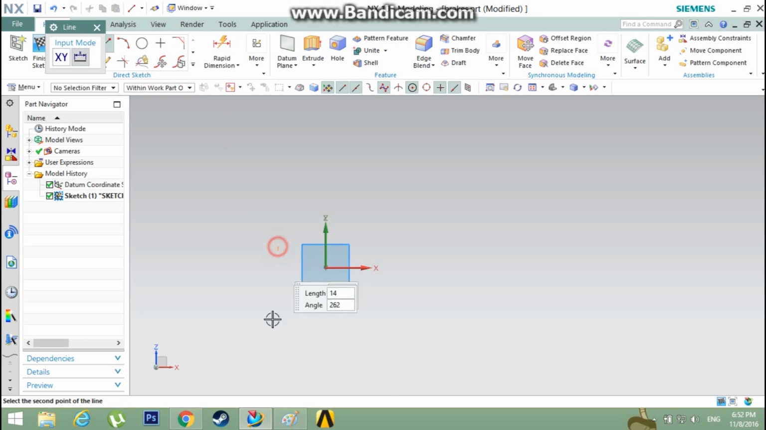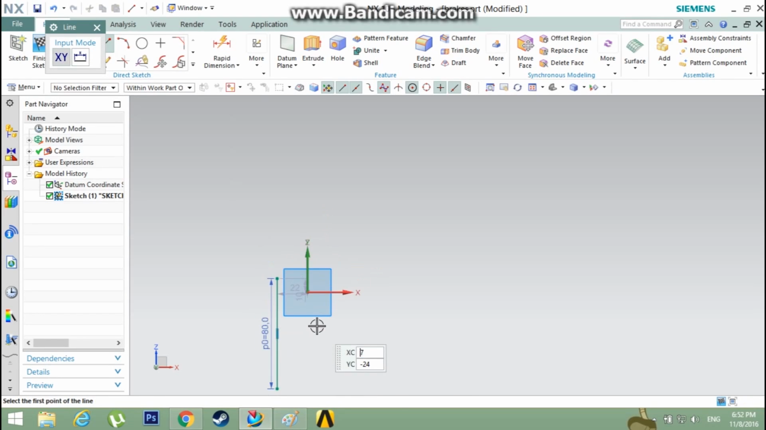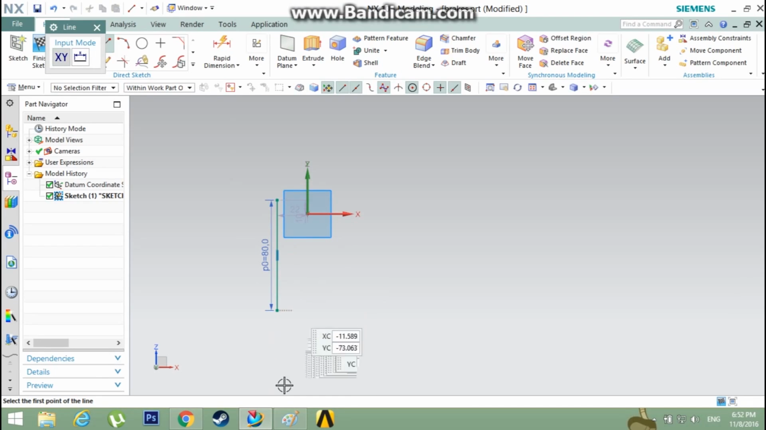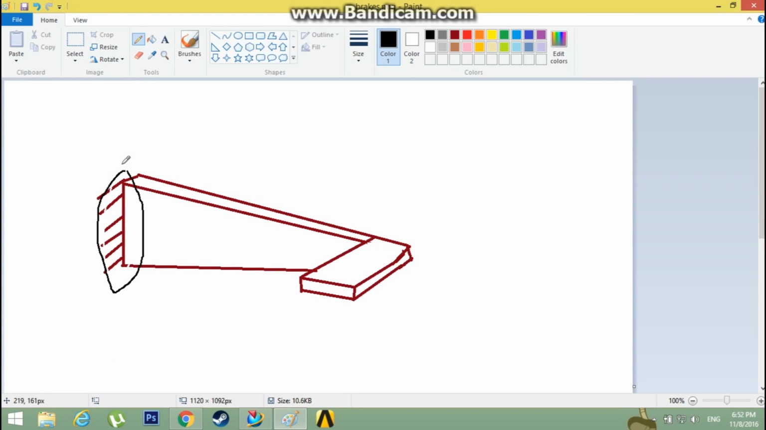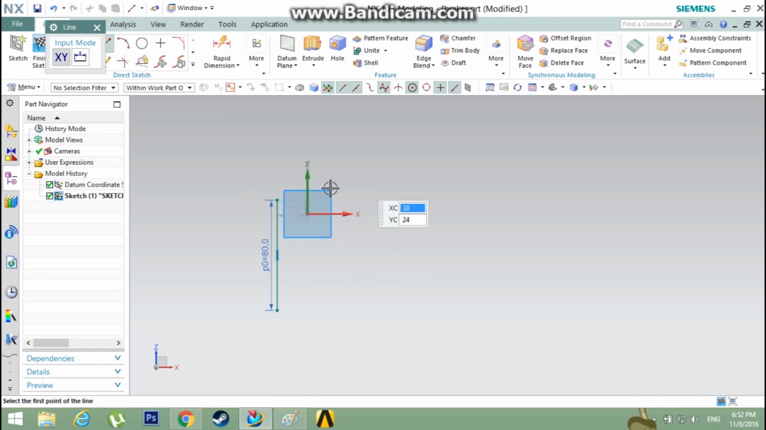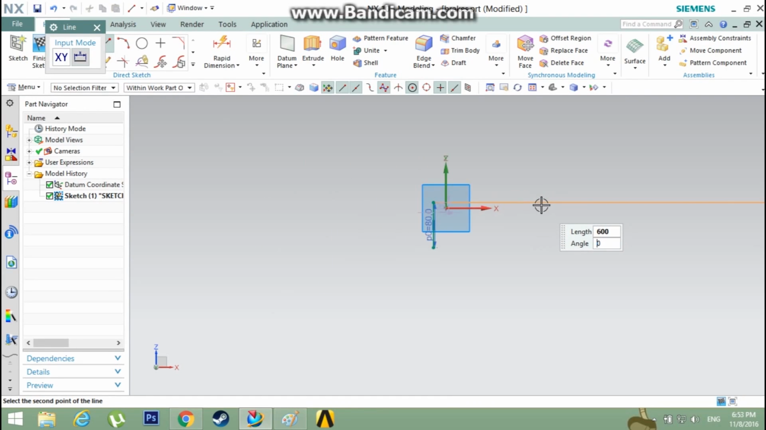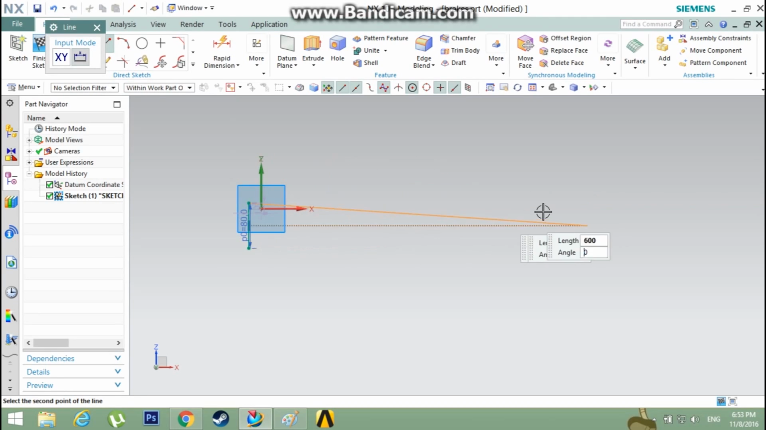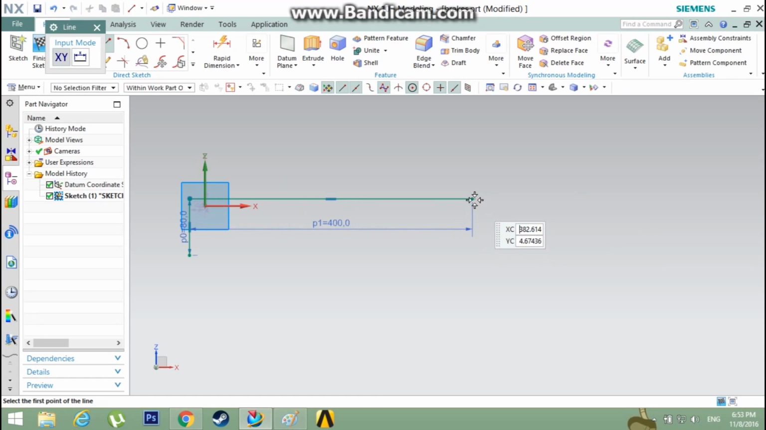I'll make a line of say 80 mm. So this 80 mm would be this dimension and this will be say 50. So click on line at a distance of say 300. 300 is too short, say 600. Oh, 600 is too long, say 400. Now this looks just right. Now say 50, 80 by 50. I'll join these two. So here I have my section.